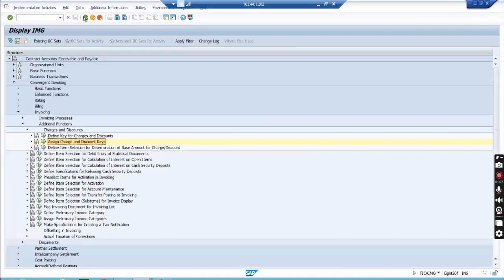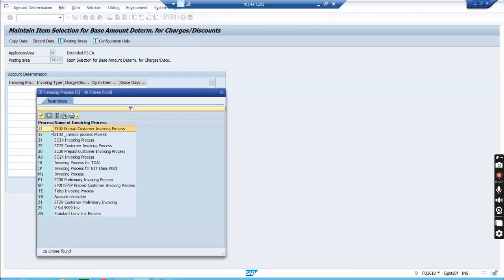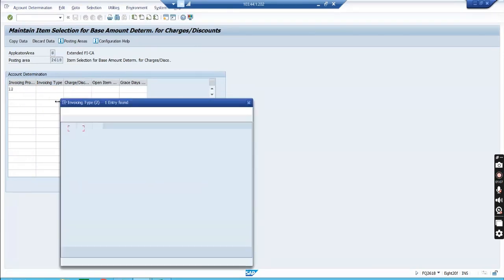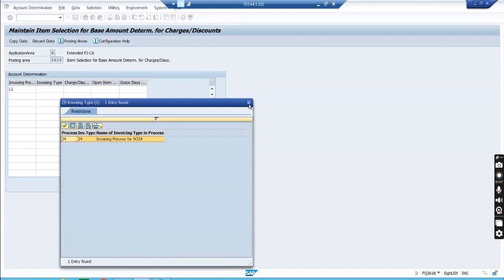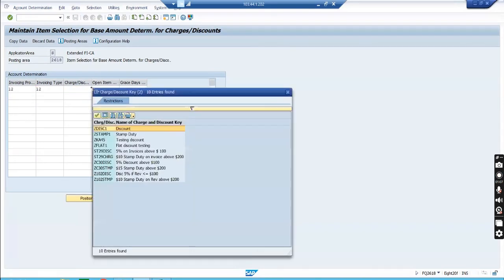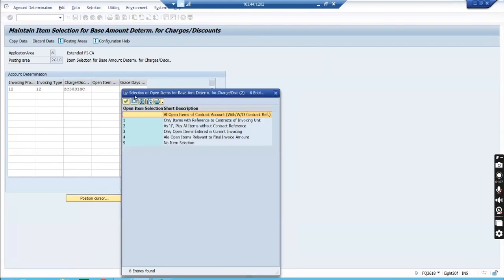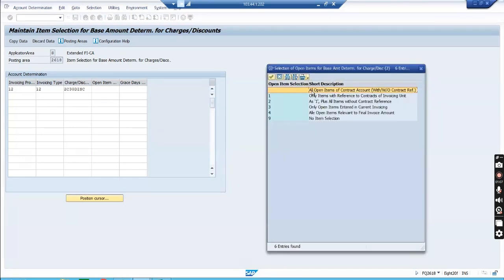Okay, last note, define item selection for base account. Click on new entries. Invoicing process is 12, invoicing type is 12 only, charge discount is disc. Open item: now here I'll calculate the discount on which items? All items in that contract account? No. Only items with reference to contracts of the invoicing unit? No. Only open items entered in the current invoicing.